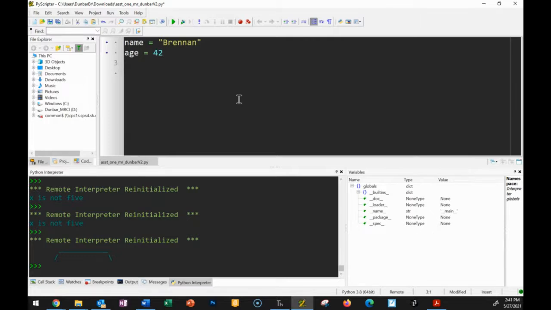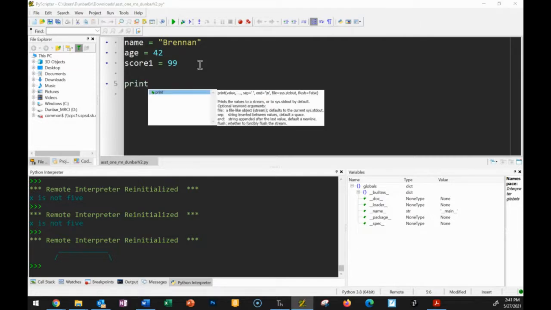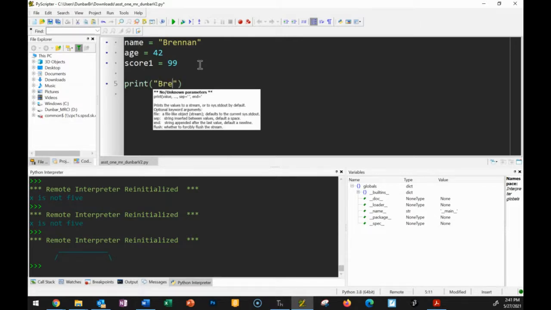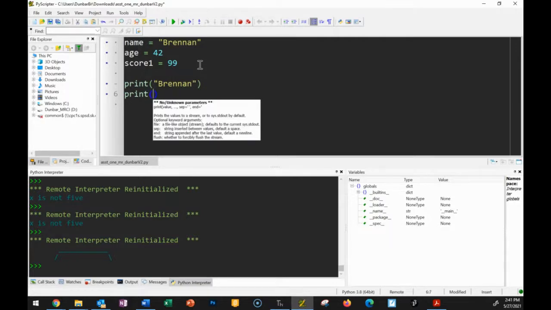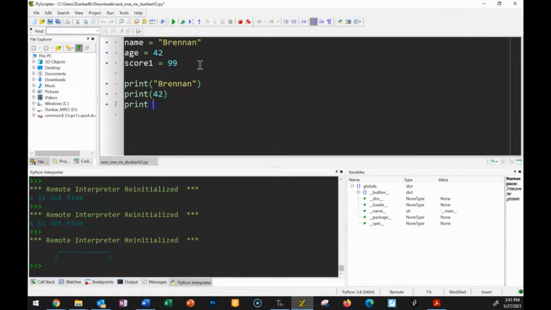And so those pieces of data are stored in the variables, just like we would have stored score 1 or score 2. Score 1 equals 99. I don't know what score means in this case, but you've stored stuff in variables, and you need to know how to work with variables because variables are how you store information. You can't just hard code everything into your program. If I wanted to print out Brennan, 42, 99, I could do it by doing this: print Brennan, print 42, print 99, and it'll work.